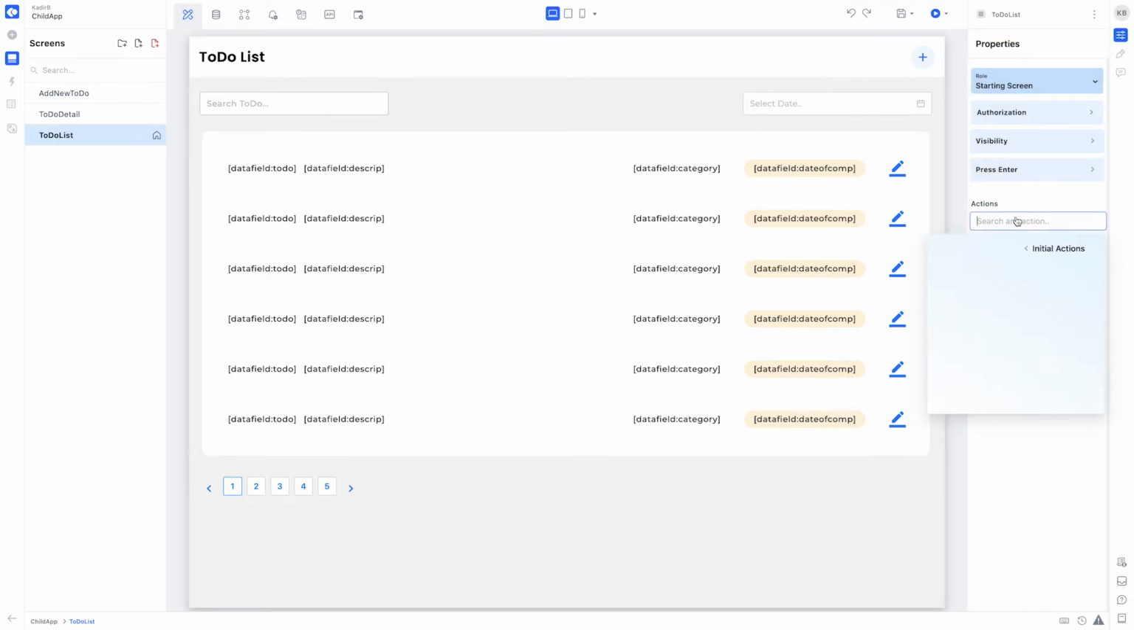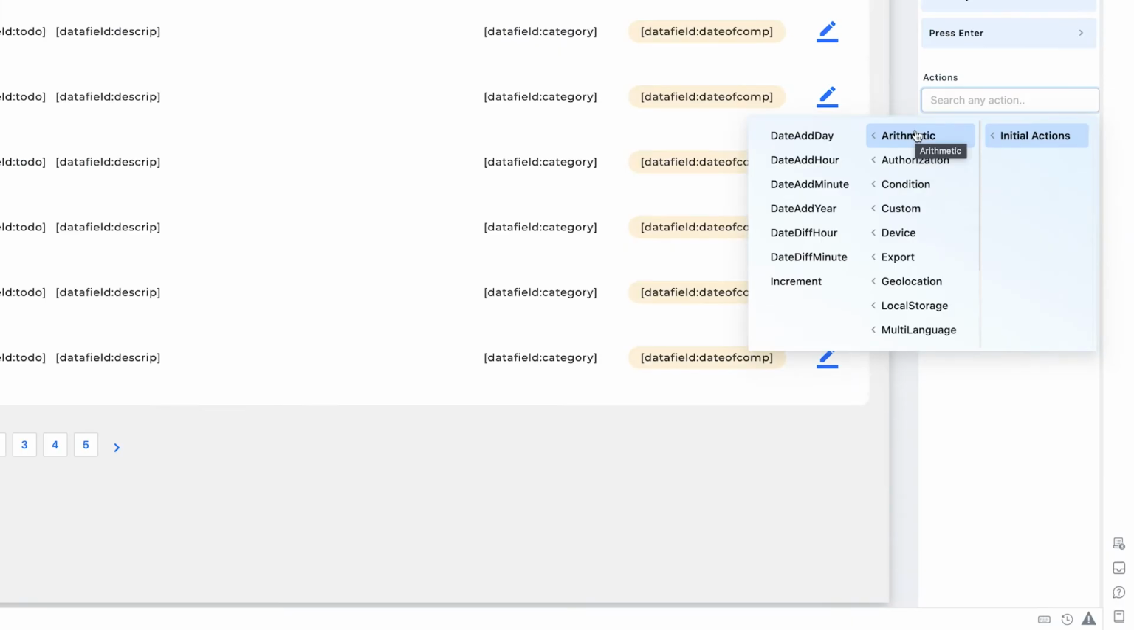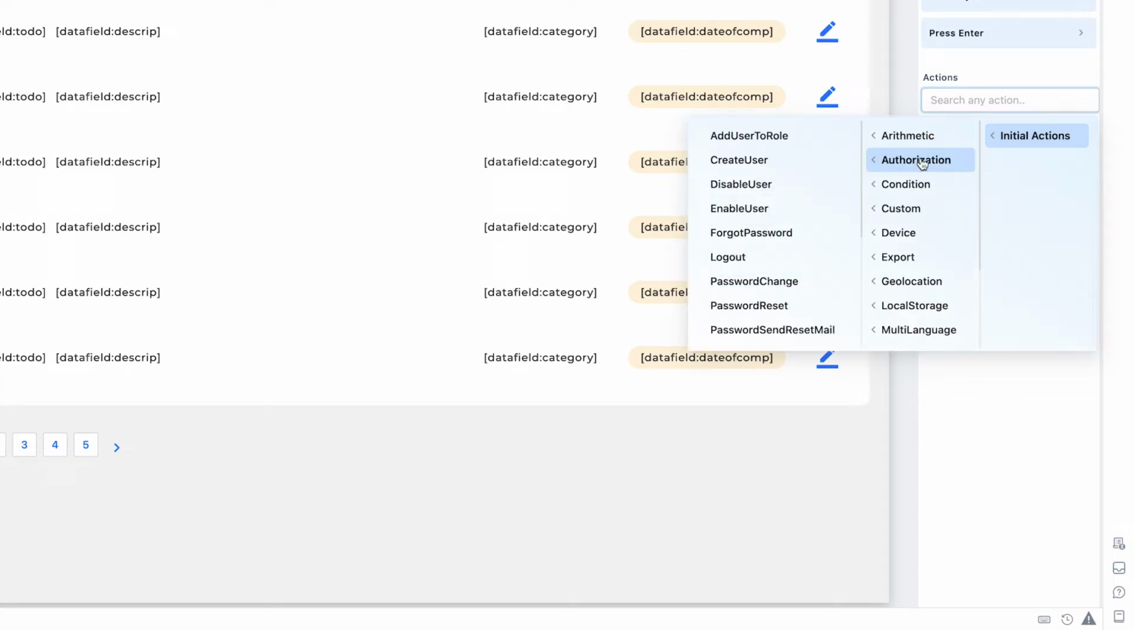Actions are listed under different categories in the menu that opens with Add Actions. Arithmetic, these are the functions where you can change the data. Increment returns +1 for a numeric field. Authorization. When you create a sign-in screen, you prepare the design. When you add the sign-in function, you integrate into the sign-in infrastructure.